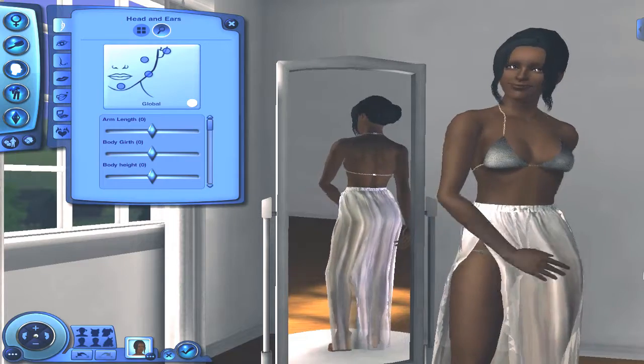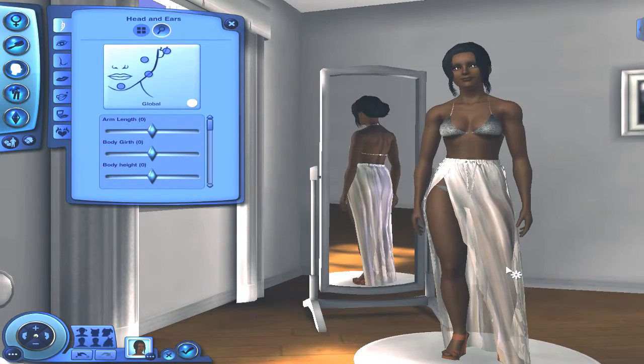Medium chest, no hips. Now, people have been asking me, how do I enlarge breasts? How do I do the hips? How do I sculpt? And I think the number one thing is you're using these terms, but my game doesn't come with this. Well, you have to download some sliders.